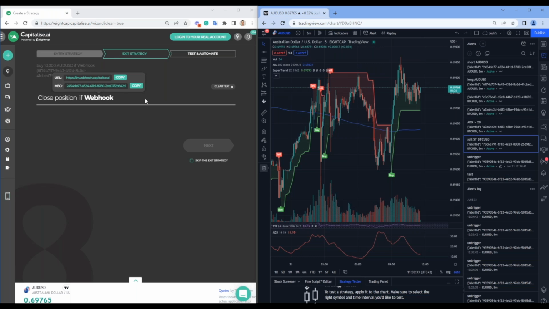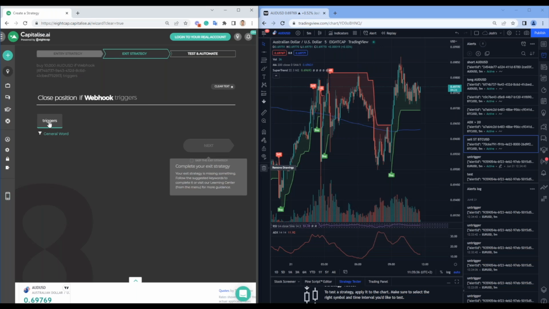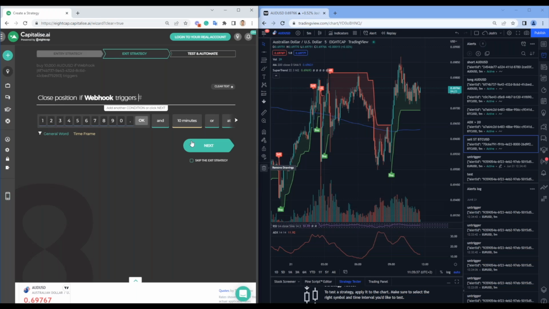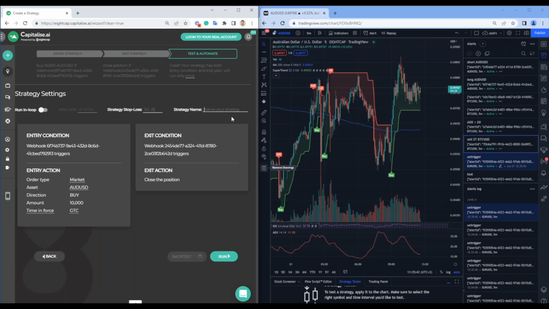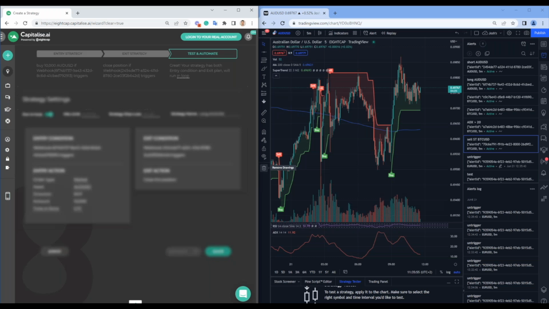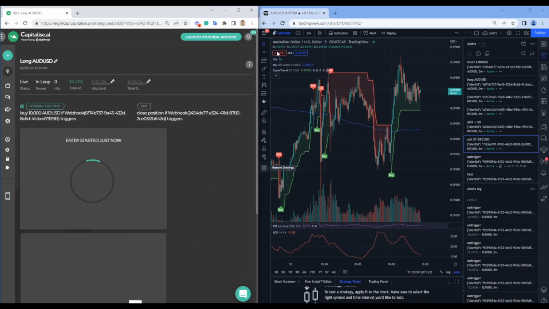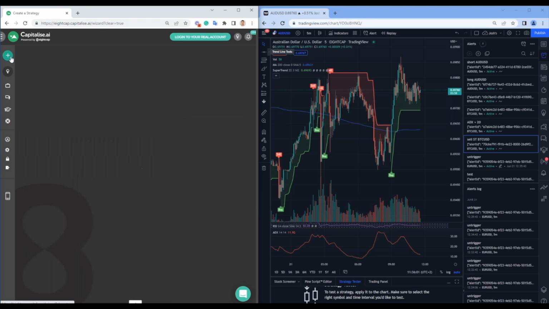Now, we've got our long strategy set up. We've got our long entry and our long exit. I'm just going to call this long AUD USD. And let's run in a loop, and I'm going to go ahead and run. Now we're going to set up our short strategy on AUD USD. So I'm going to go ahead and just create another one.